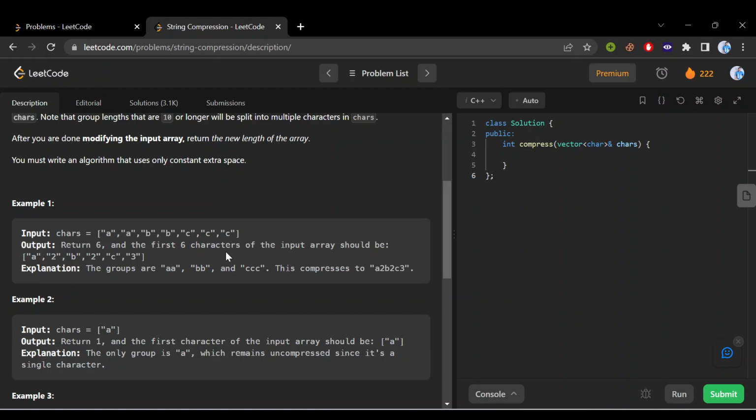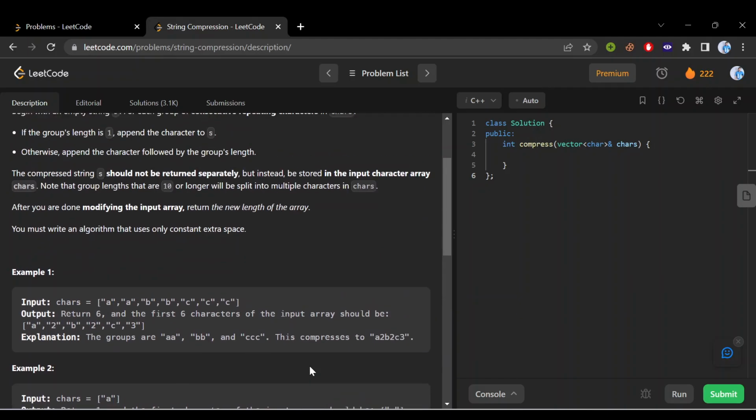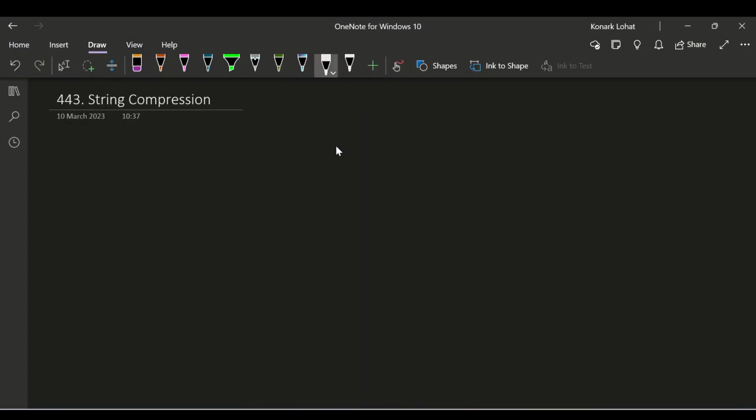The only edge case, the only exception, is that if you have a group of length 1, then you don't need to print A1. You can just let it be as it is, like A, just like in this case. So A is 1, so you won't be giving the string as A1. It will just be A. And yeah, this is the problem, and let's see how we can solve it.